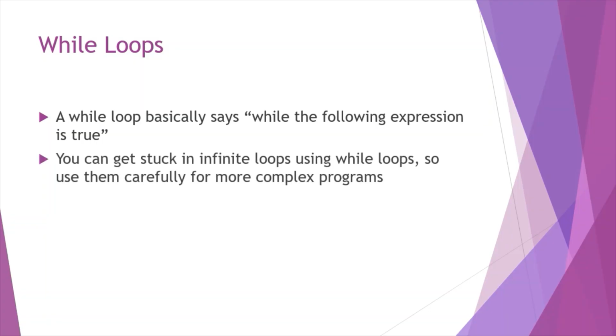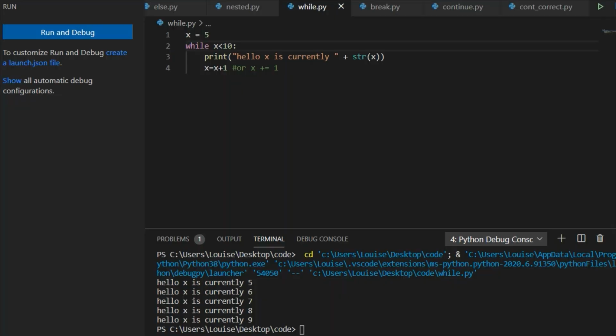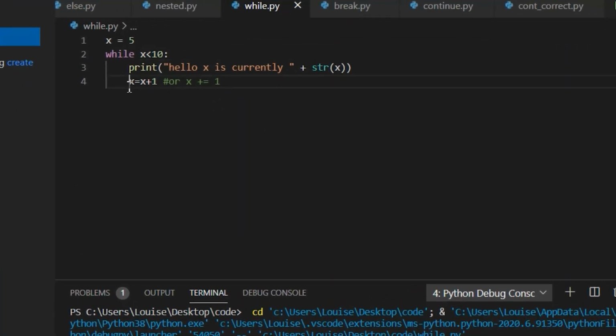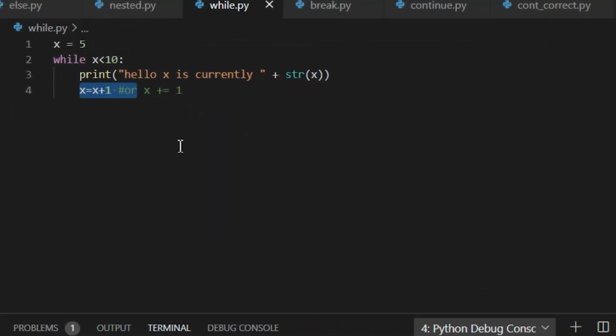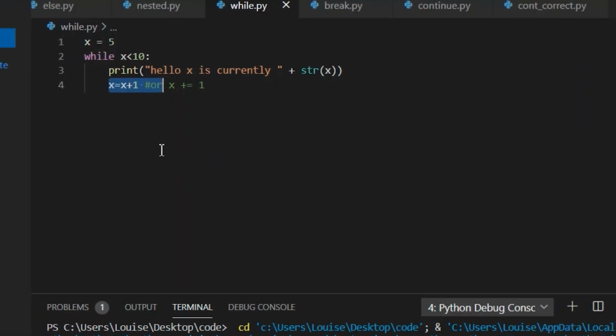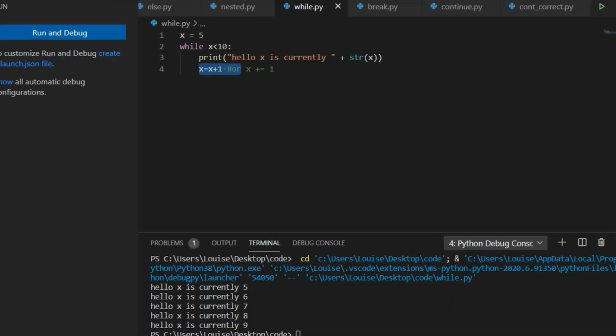You can get stuck in infinite loops quite easily using while loops, so use them carefully in more complex programs. For example, if you don't do the incrementation, or if you put an if by the incrementation somewhere and it doesn't actually increment, then you'll just get stuck in the while loop forever. And I'll show you an example of that very soon.